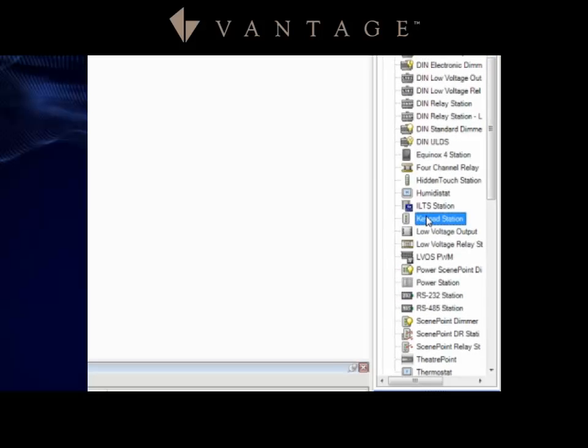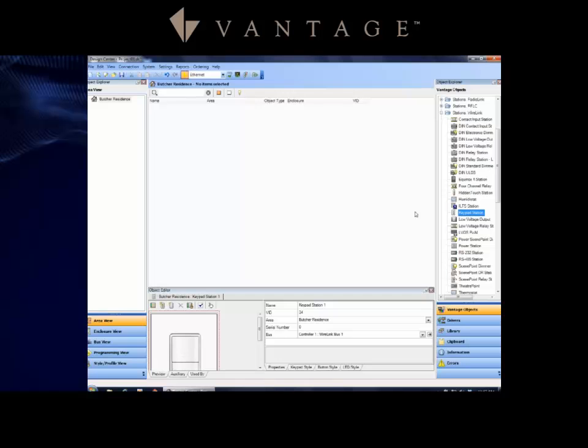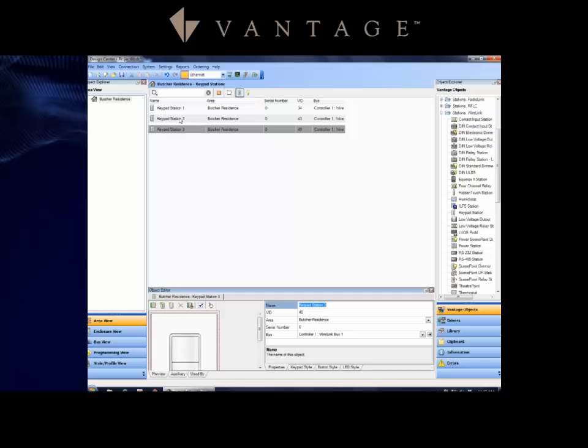A couple of different ways I can bring this into the project. I can drag and drop it, is one of the ways. I can also double click on it. Or there's a shortcut called Control K, which adds me a keypad. So we're going to do 3 keypads similar to what I have over here, and let's go through and set up different profiles for each one of those.